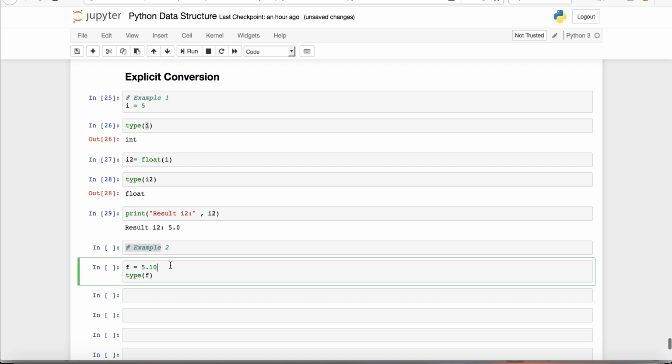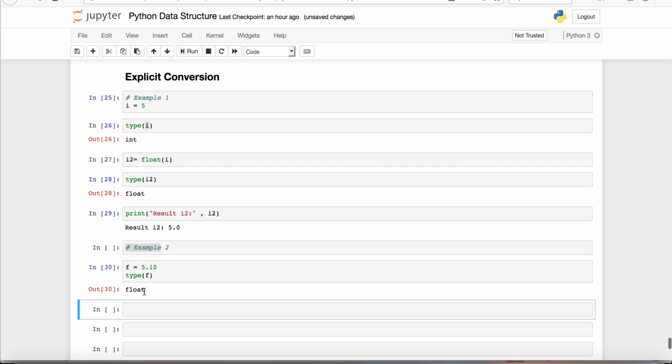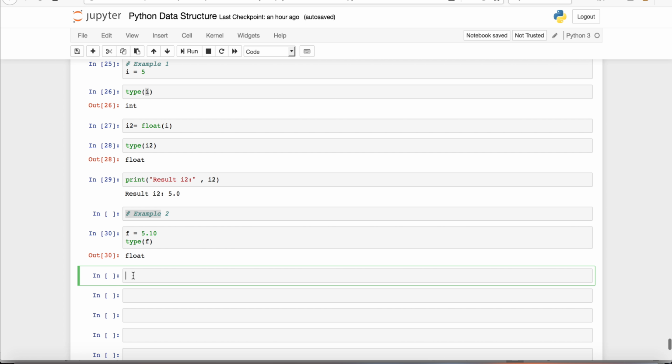In this example, we're trying to convert a float value to a string value. So we have a variable f with a float value of 5.10. We are using the type function to check if the variable f is of float. Let's run this program, and the variable f is of float data type. Now I am using a function called str, calling it and passing the float value which needs to be converted to string and assigning it to a variable called s.